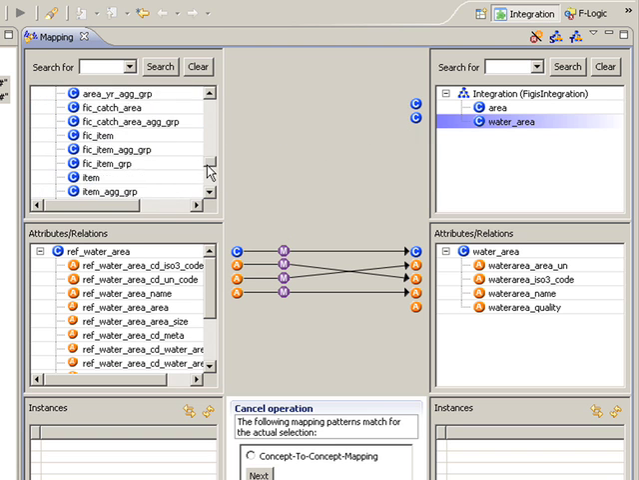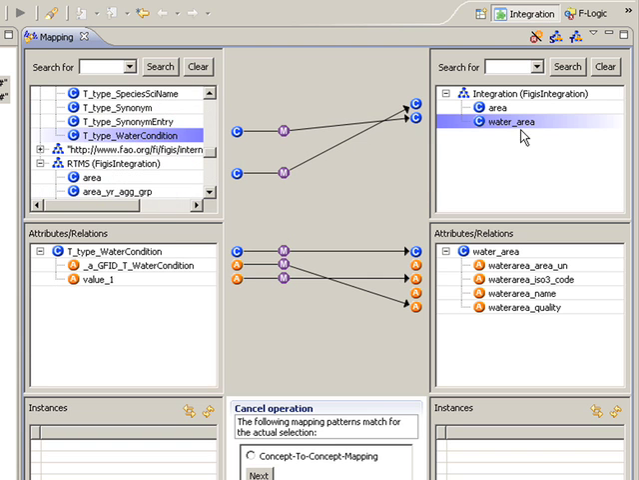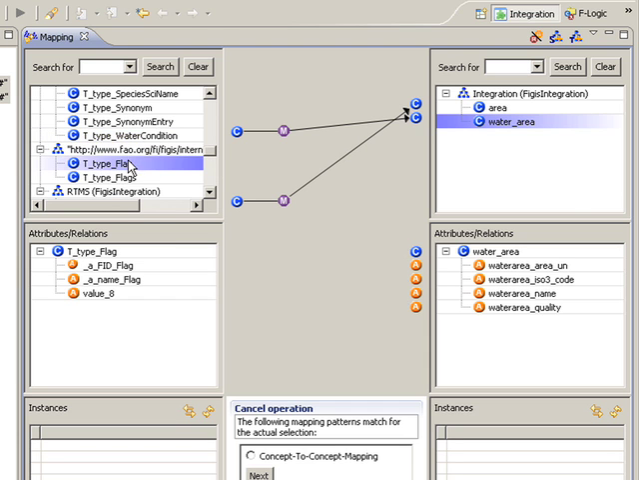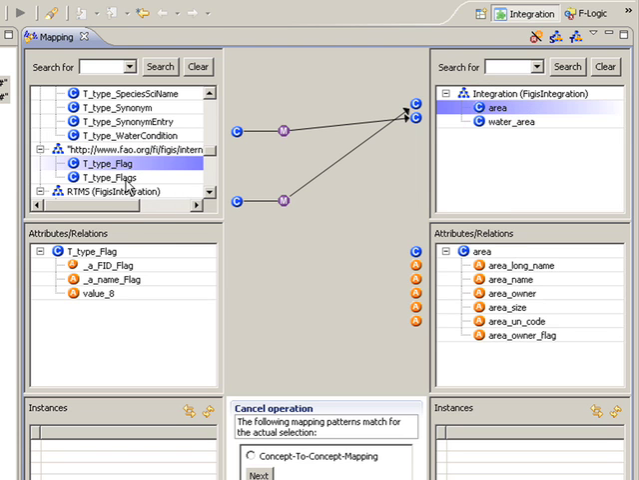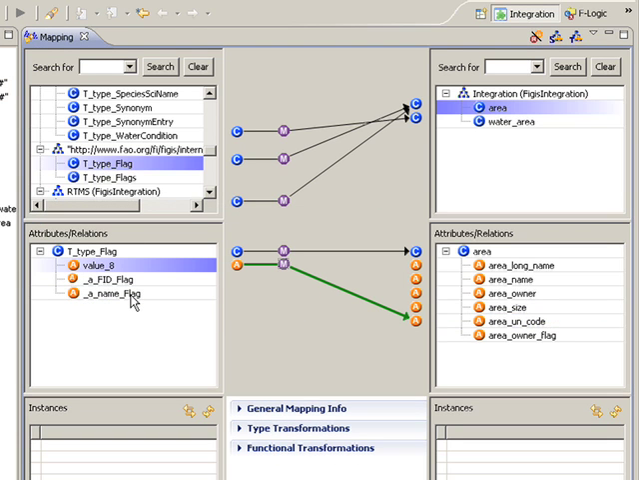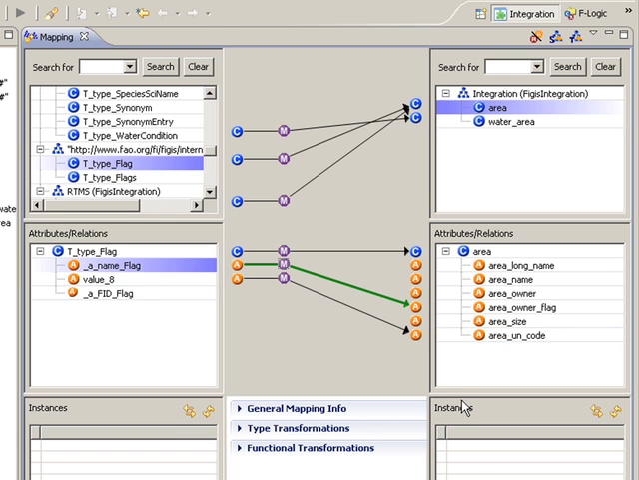And another mapping we've created is between water condition, to extract the condition of the water, and water area. Then we need to add flags to water area. As you can see, the owner flag is missing. We'll assume that the value is the UN code for the area. If prompted, click to confirm that you want to perform a concept mapping too. Let's also map the code for the flag. Having done so, we'll have completed all of our required mappings.